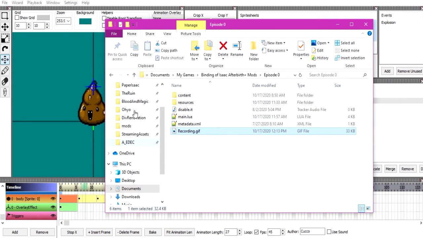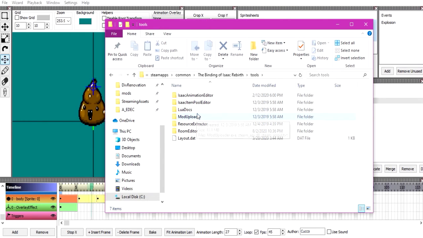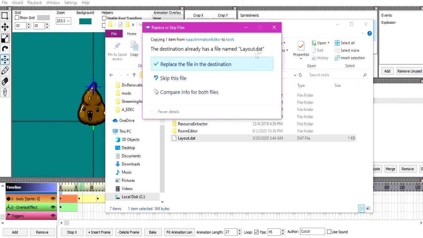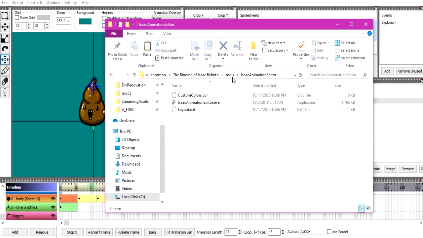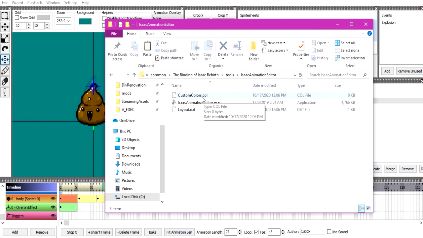Now there's another thing. Usually the game breaks the Anm2 editor, so I highly recommend having a copy of your layout.data. Just grab the thing you have here and copy it over here. I won't because I don't want to replace it. But if your file corrupts, you can just copy this and paste it over here. It is prone to crashing and getting corrupted, so always have a backup.